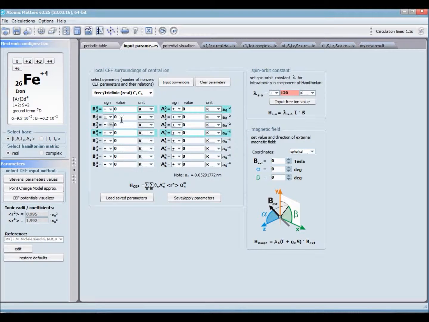In this screen you can put the value of parameters, the value of spin orbit coupling, and the external magnetic field, and after pressing one of the starting buttons, you can expect calculations of Fe4+ in the crystal field defined by the parameters written here, with spin orbit coupling and under the influence of an external magnetic field of 11 Tesla along the Z axis.